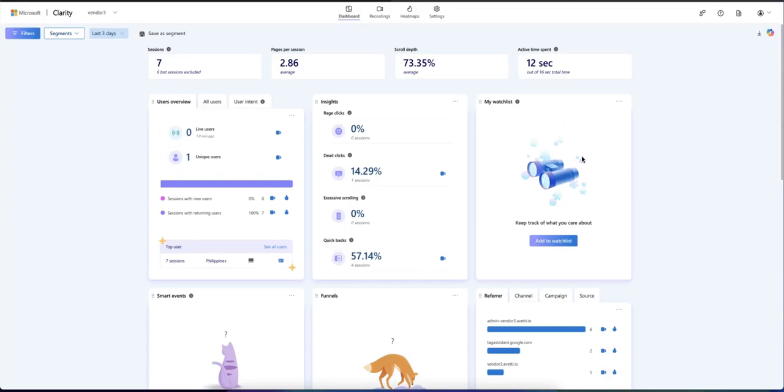And then let's go back to my watch list. So my watch list is a feature that allows you to track specific user sessions, pages, or events you want to monitor closely over time. So these will be up to you what kind of watch list you are going to add here.